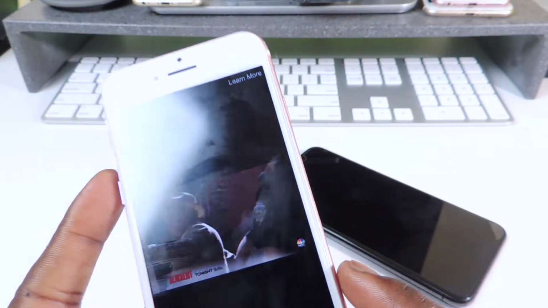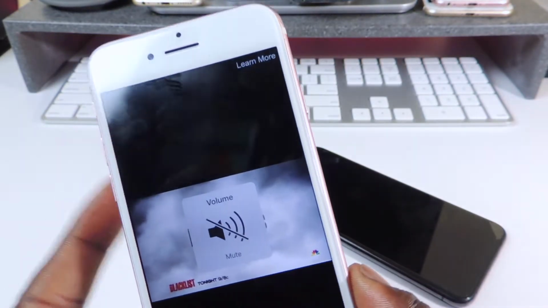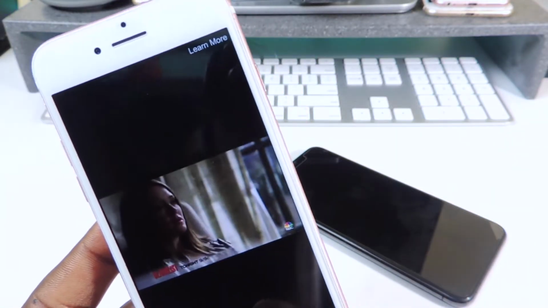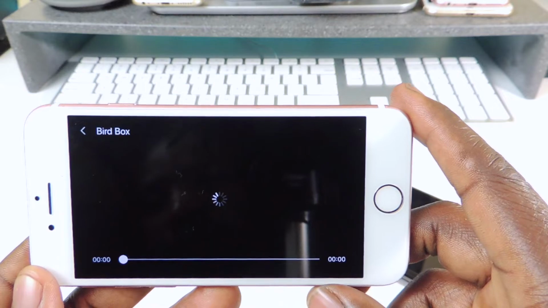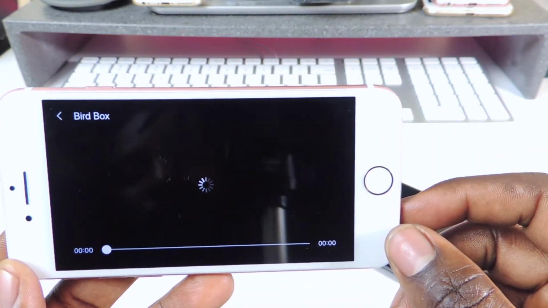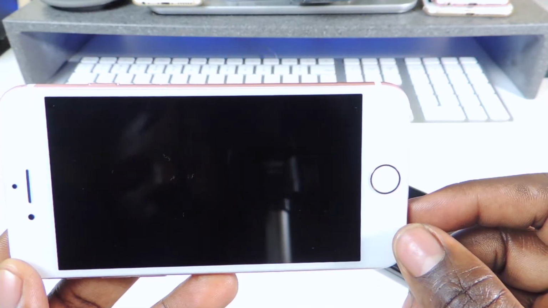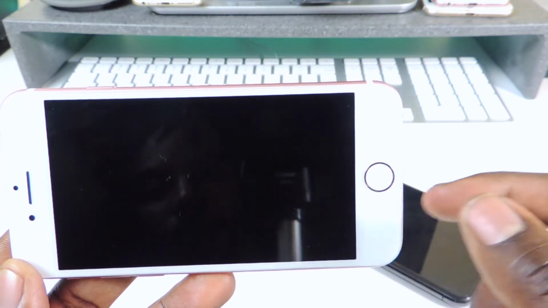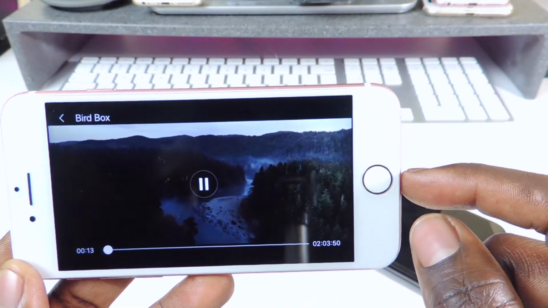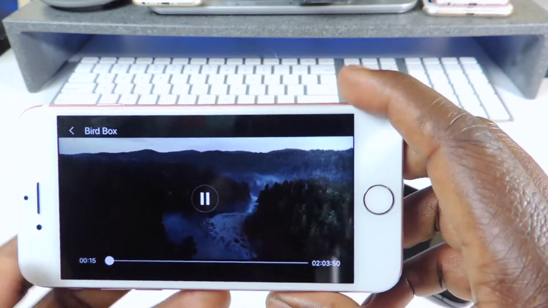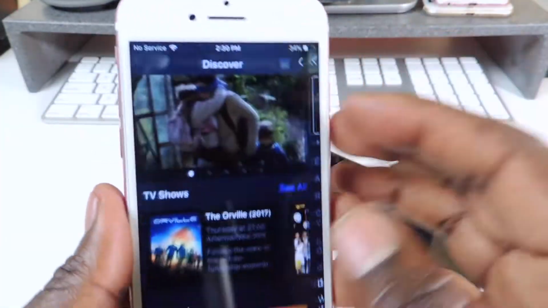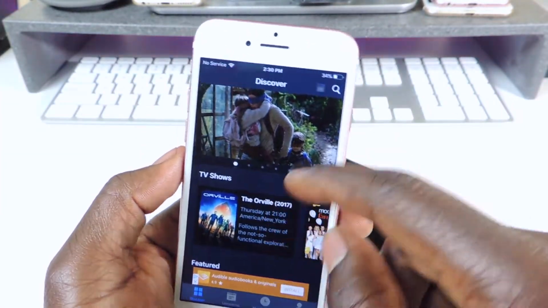You see the ad playing. Kill the voice. Looks a long ad. Okay, so now it should start playing. And this is a Netflix movie, and just like that, it's playing. So that one is from the App Store, so that one will be linked in the description. So there it is right there.